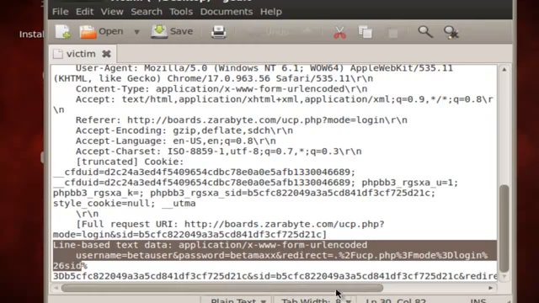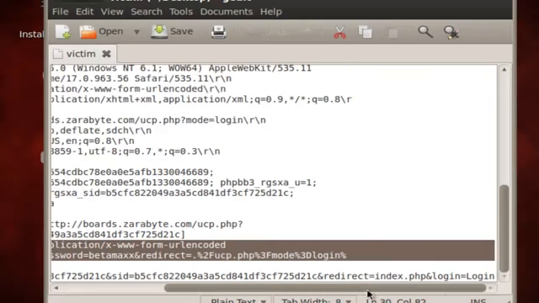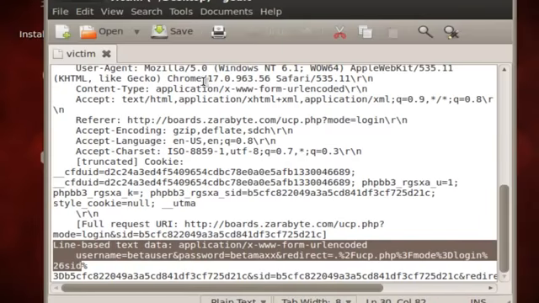Anyways, this has been Matthew from Fiber Optics Productions on YouTube, explaining how to use Wireshark to capture usernames and passwords over the network. Hope you've enjoyed this video and have learned something.